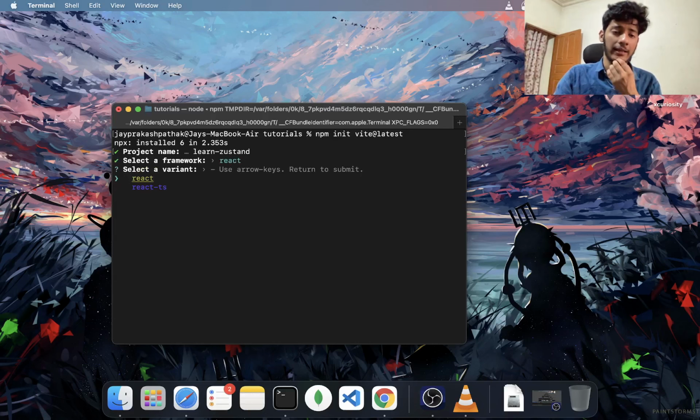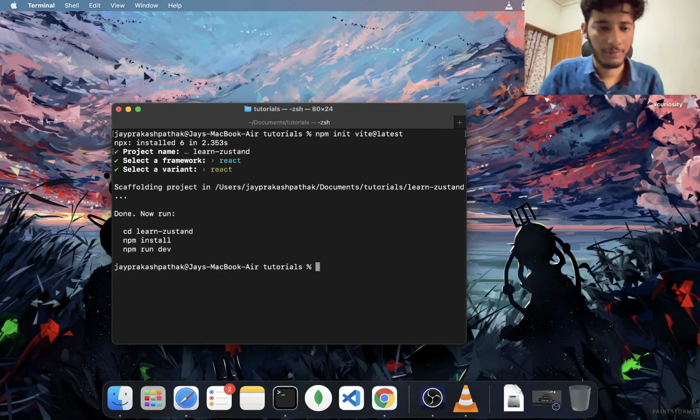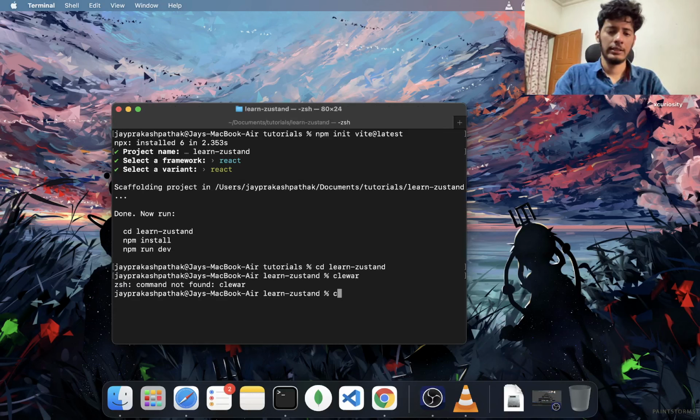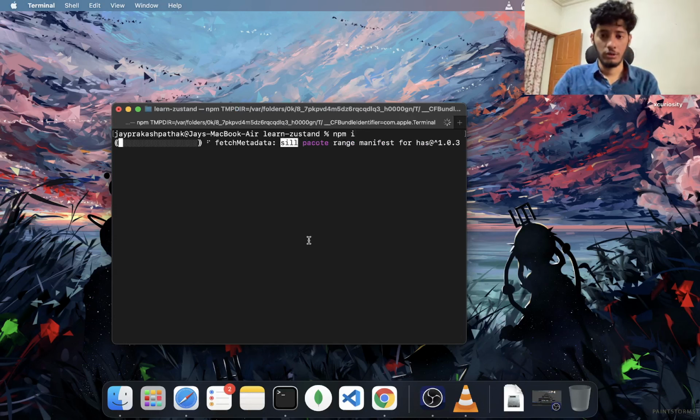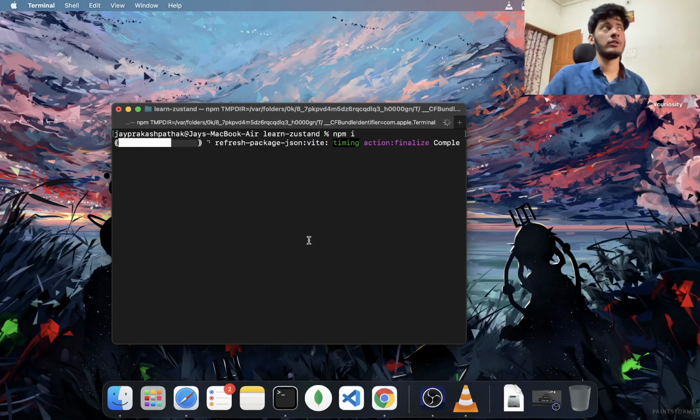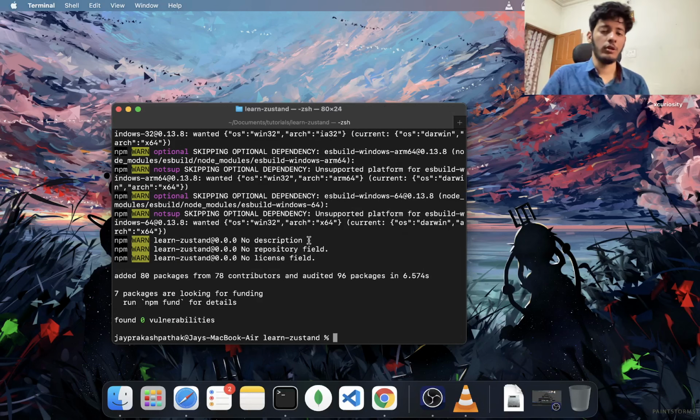We'll be going with React, and it asks: do you want TypeScript or without TypeScript? Let's go without TypeScript right now. So learn Zustand, and let's install all the dependencies. While it installs, I want to discuss why I am making this project using Vite, not Create React App. Because it's faster. That's the sole purpose.